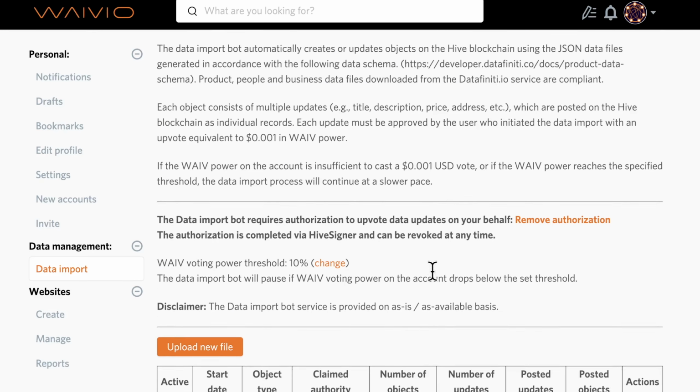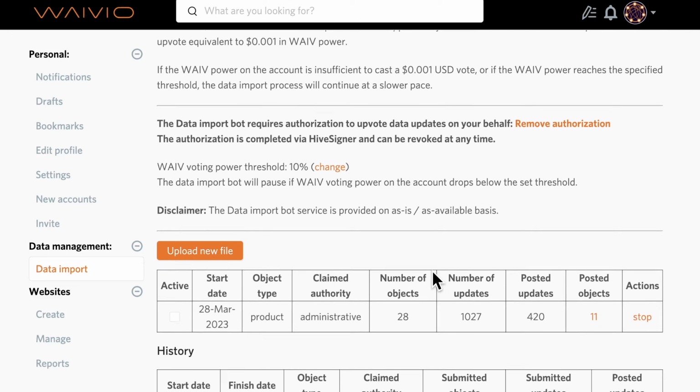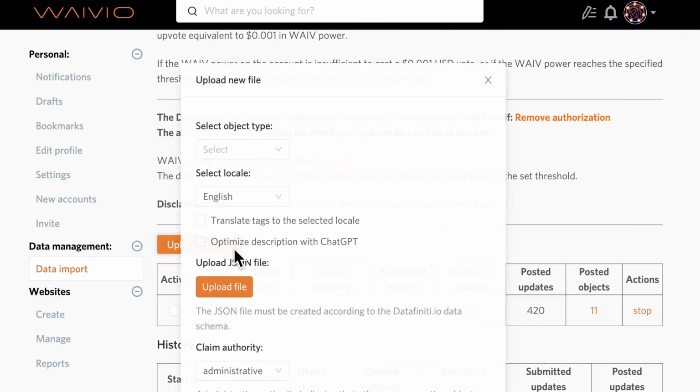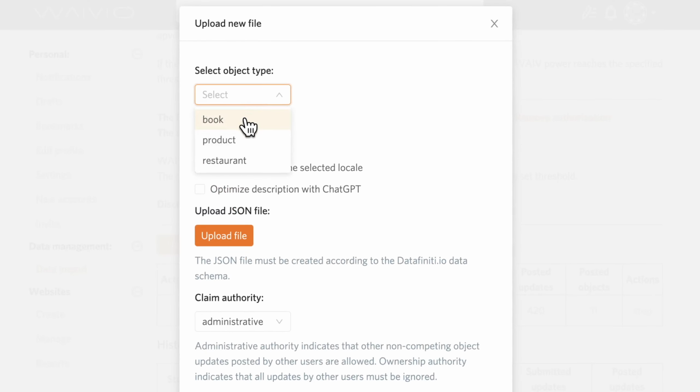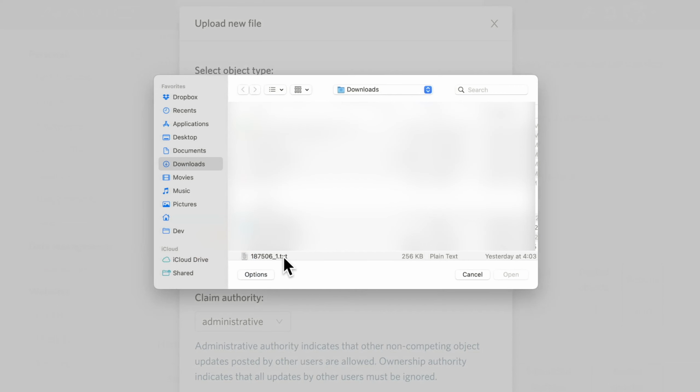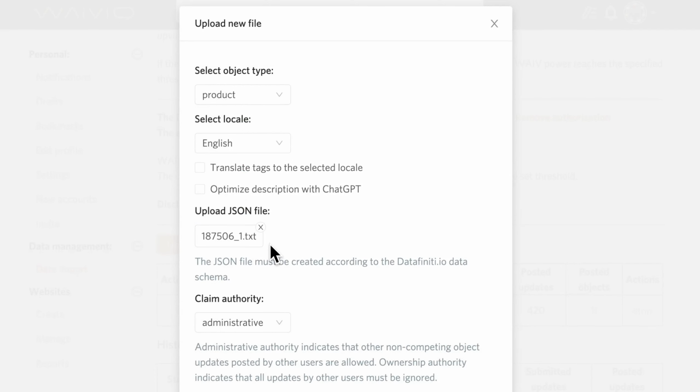Now we can proceed to the import. Click on Upload New File, select Product. Upload the JSON file you downloaded from Datafinity. The product description on Amazon may not always be great, so you can check the box next to Optimize Description with ChatGPT. This will rewrite the product's description with the help of ChatGPT.